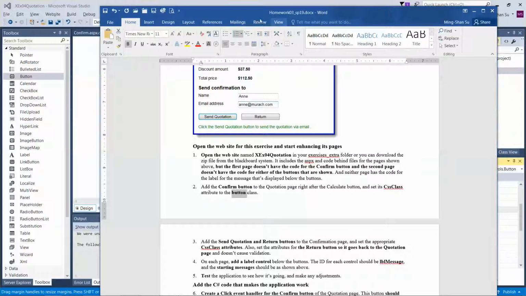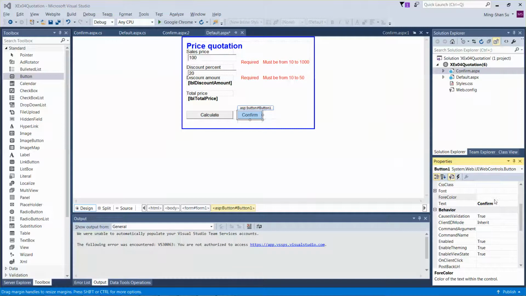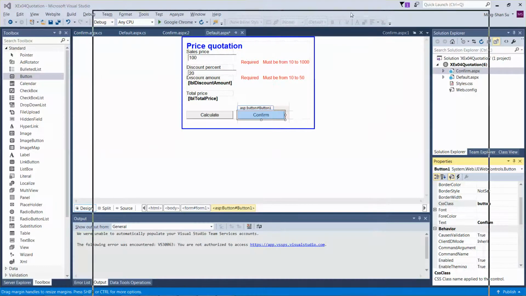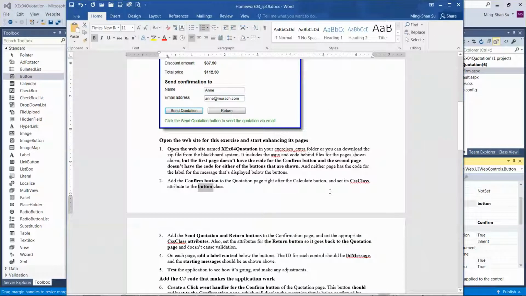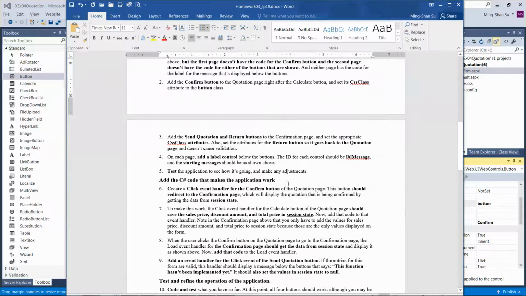It also mentioned that you need to change the style to button. So let's do that. Look for the CssClass attribute name, and then from the drop down menu, pick button as a style. Pretty good. All right. So we have done step 2 already. If necessary, please pause the video and watch it again with slow speed if you want to.